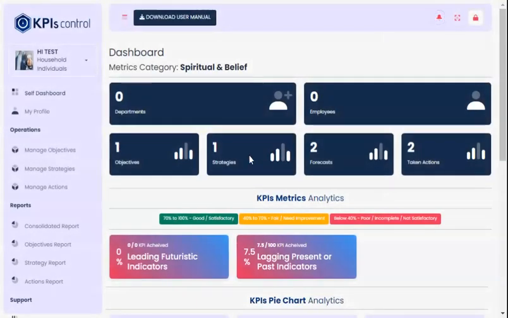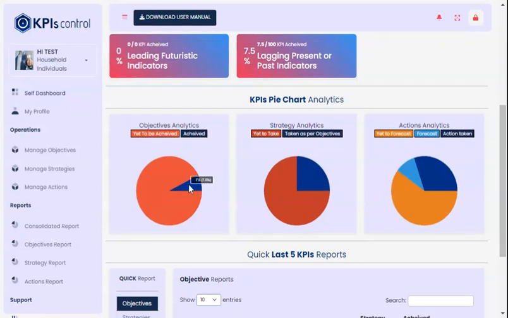Now I will navigate to the dashboard. I can see one objective, one strategy, two focus, two taken actions, and I can see 7.5% of KPIs achieved. I have taken an objective, and this is my strategy. 25% is my strategy. Of this 25% strategy, I have yet to forecast this much, 15. I have forecasted 30%, and this 10% I've achieved.